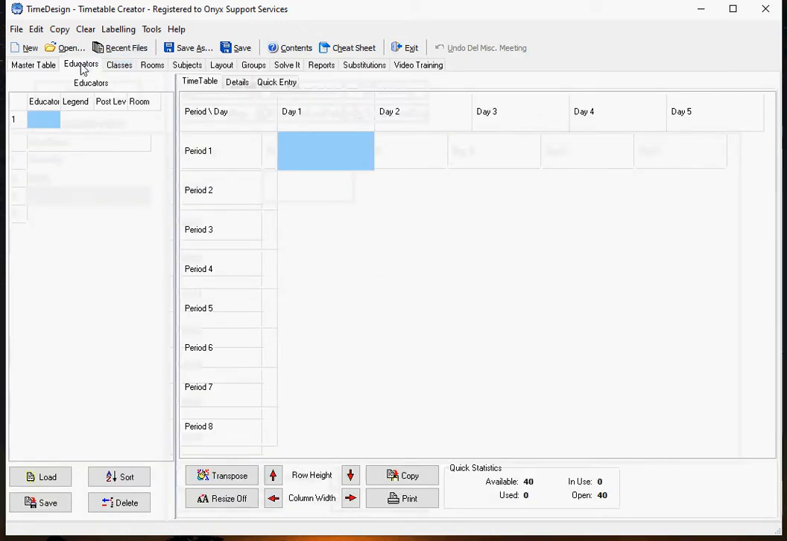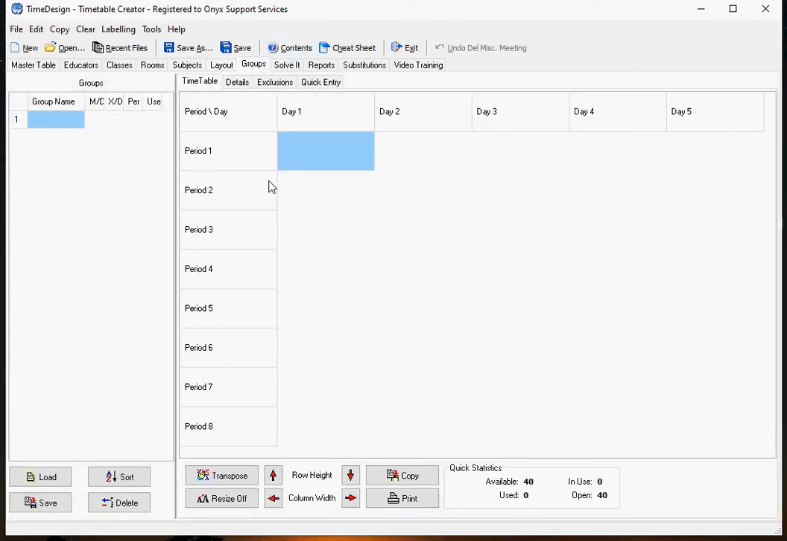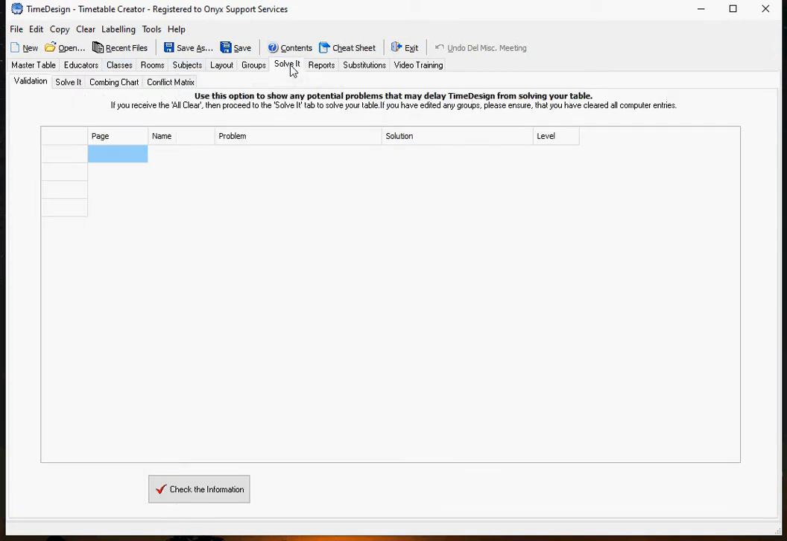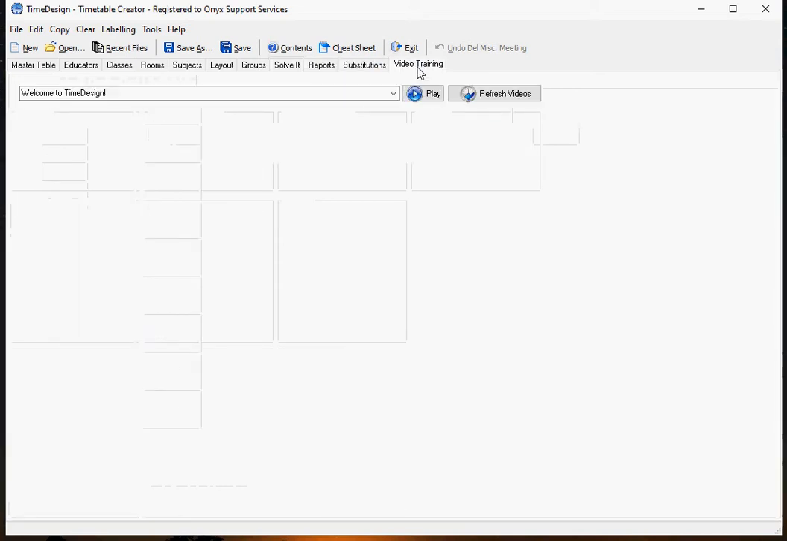You've got your educators, where you capture your educators, you capture your classes, you capture your rooms, your subjects. This is a screen where you create your layouts, which will create all these groups for you. The solving of a process, the reporting process, getting your substitutions, and the basic video training.